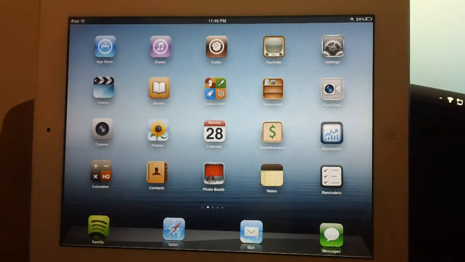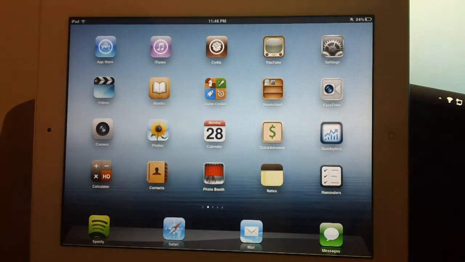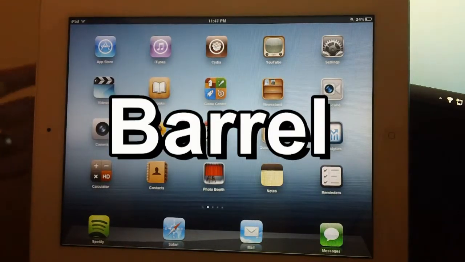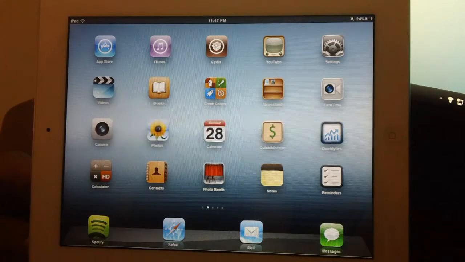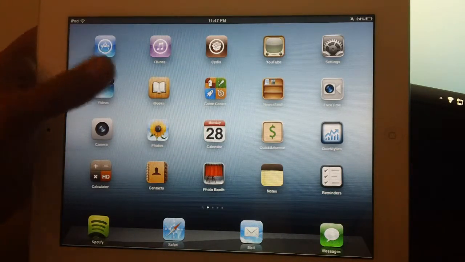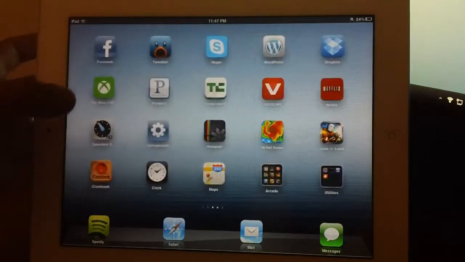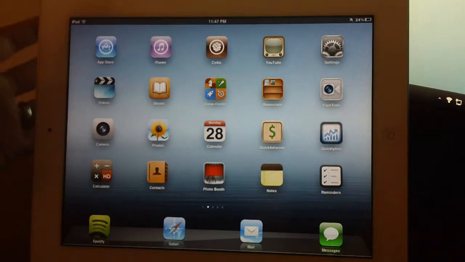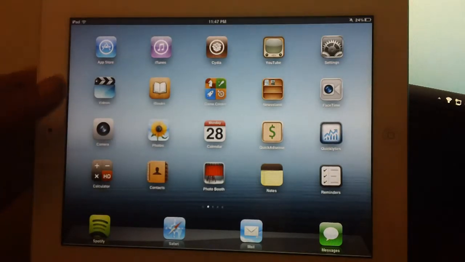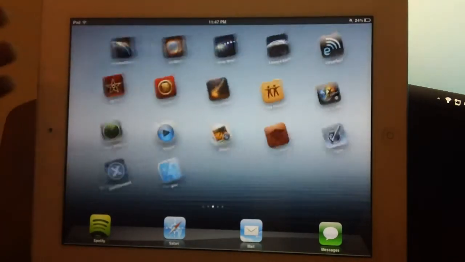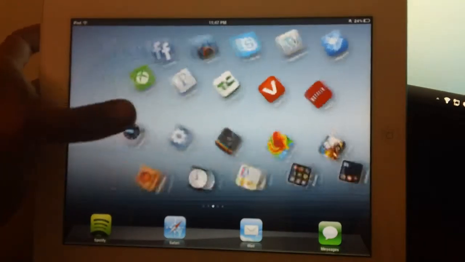Coming in at number 9 is a tweak that goes by the name of Barrel. Now, I'm sure most of you have heard of Barrel, and this tweak costs $2.99, but it's always something that I always enjoy having on my device, and it gives you animated page scrolling effects, and there is a whole list of different animations you can choose from. This is curl and roll away, and again, this is Barrel, and it is $2.99.